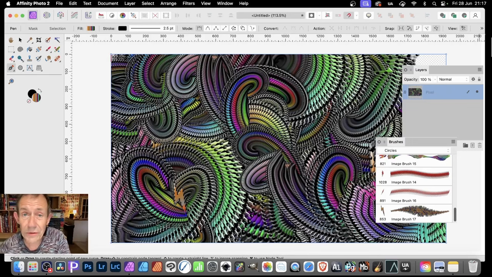In Affinity Photo, you can create all kinds of amazing designs using brushes. In this case, I'm using the cyclic feature, a hidden feature of Affinity Photo. You've probably been using pressure, probably angle, all those sorts of things, but cyclic is amazing for creating all kinds of unique designs. And this one was created using a zigzag shape.